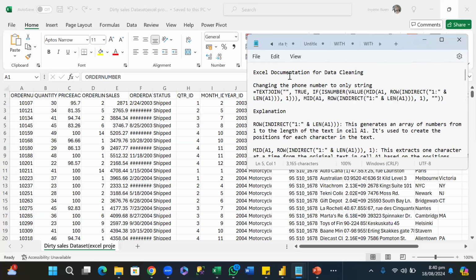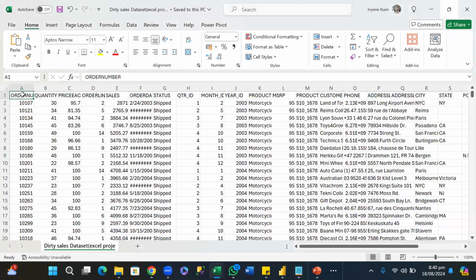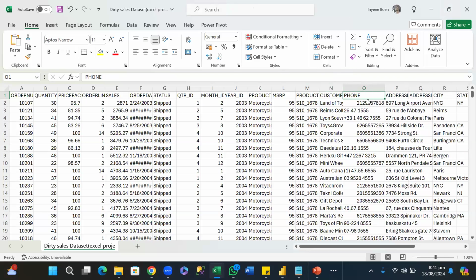So the first thing we did is to change the phone number to only string. Let's go to the column for the phone number. Let's change the phone number to only string.